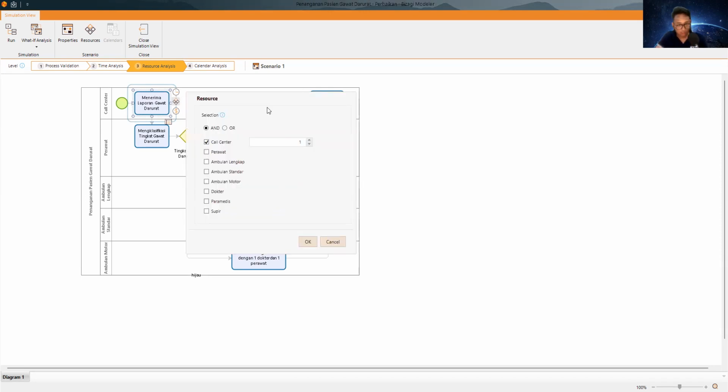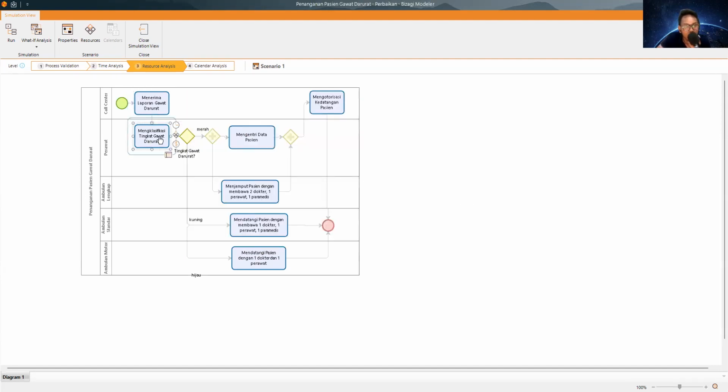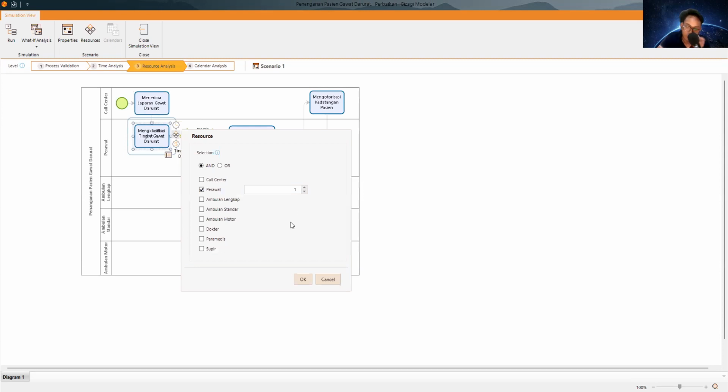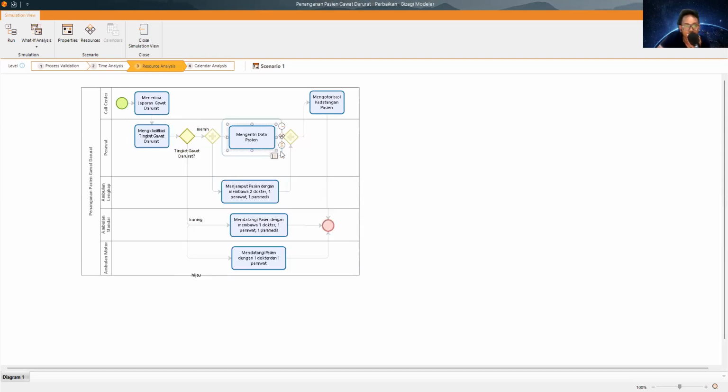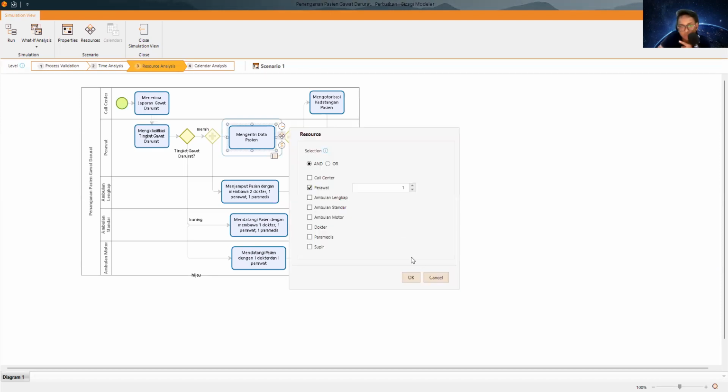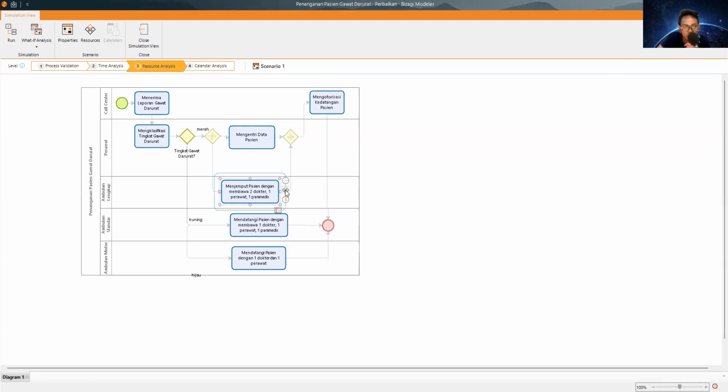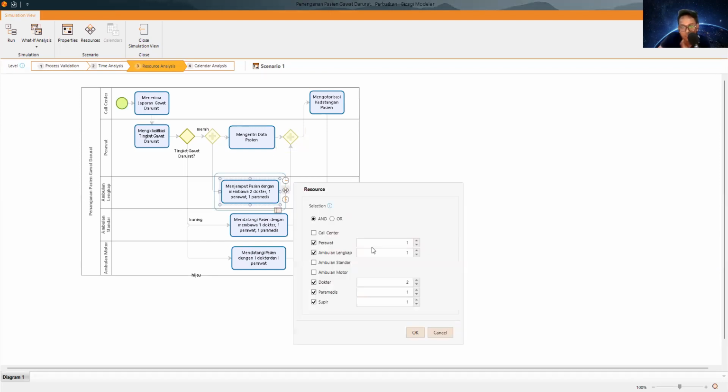In the first step, for receiving the report, I set 1 call center. Next, classify is 1 nurse. Input patient data is 1 nurse. Pick up patient is 1 nurse, 1 complete ambulance, 2 doctors, 1 paramedic, and 1 driver.